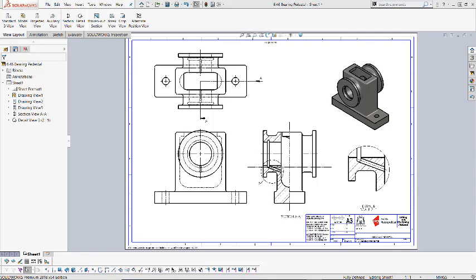Okay, and welcome back to this lesson. So we'll get straight into dimensioning the pillar block bearing pedestal here.